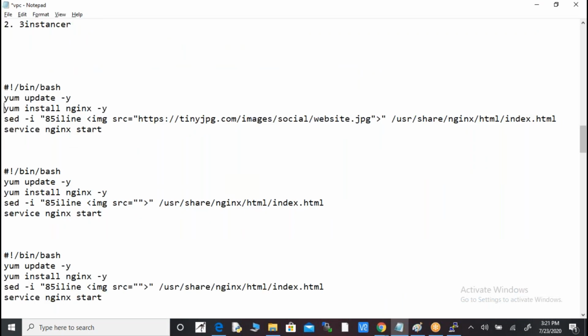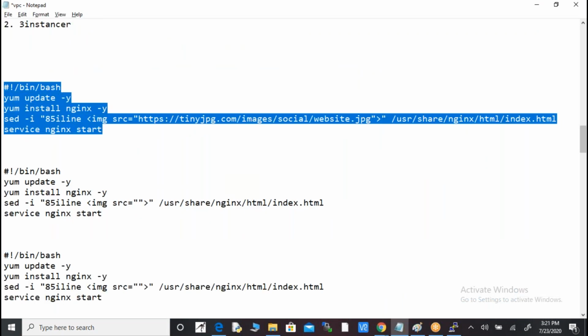So copy this script. First line is, sorry, first line is hash not slash bin slash bash. So that is the script line, and second line is yum update -y. So that is the update command, and third command is yum install nginx -y. So that is the nginx server, right? Nginx is a web server. So the next one is sed -i. Hyphen i means insert.